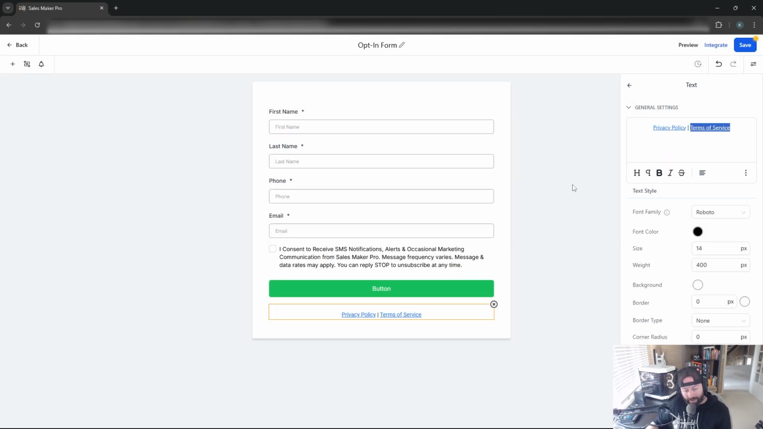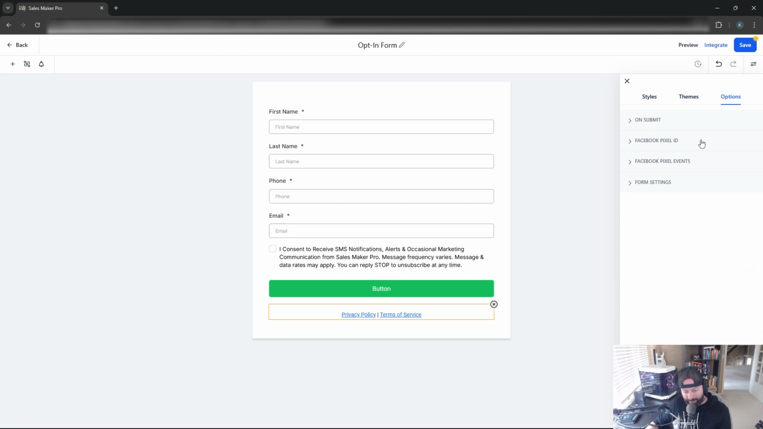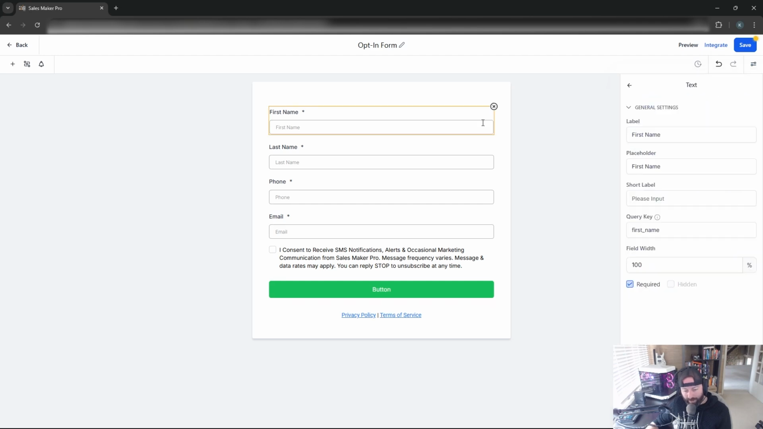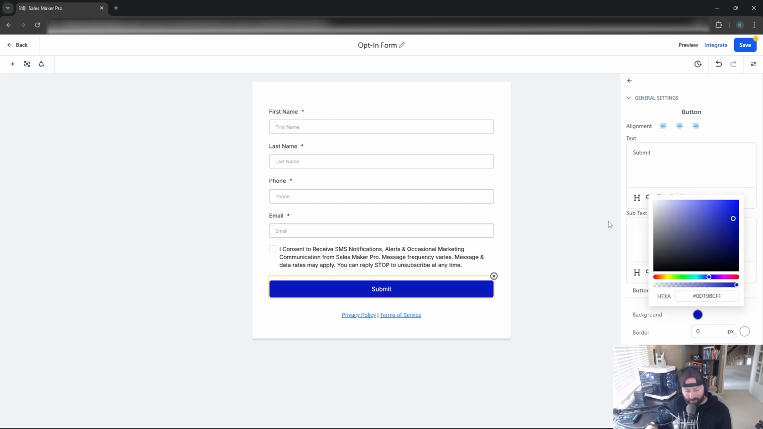If you would like to customize this more now, you can. There's a slider over on the right where you can click to change the styles, any themes or additional options, or individually each of the fields. To change the wording or the color of the button, click on button and type in whatever text you want, like submit. And if you want to change the button color, you can click background and choose whatever color you like.